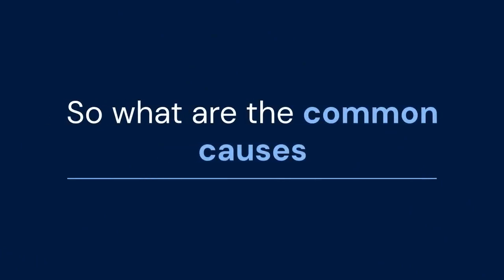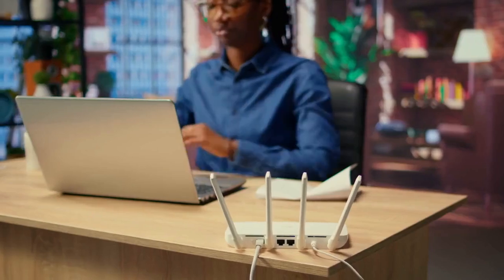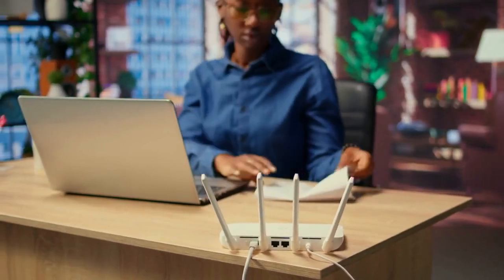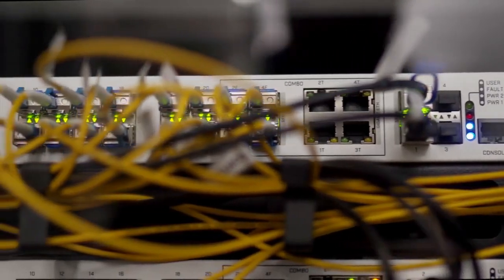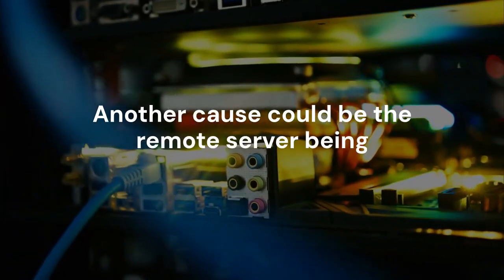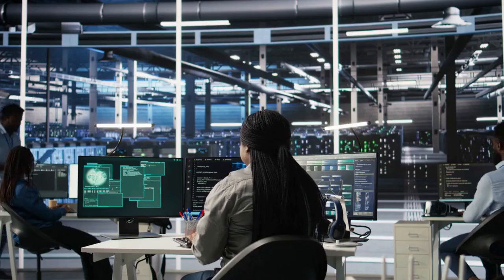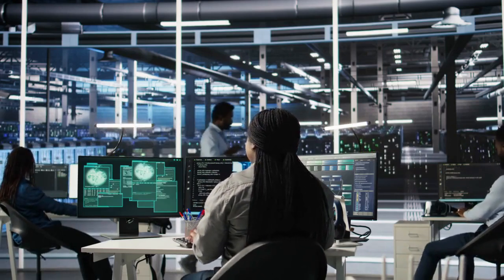So what are the common causes? Network issues are frequent culprits. Problems like slow internet connections, firewalls blocking access, or simply the remote server being down can trigger a timeout. Another cause could be the remote server being overloaded. If the server is too busy, it might not be able to respond in a timely manner.